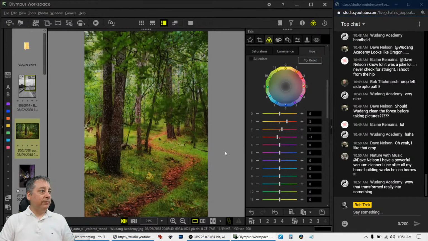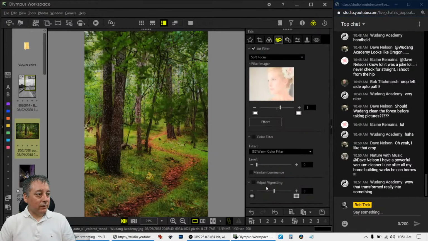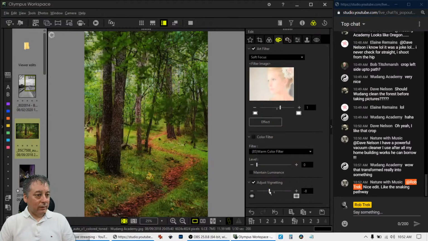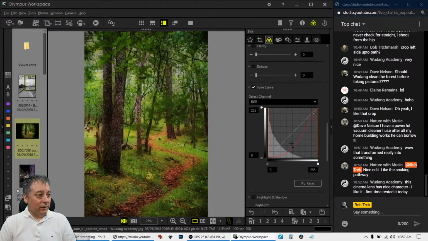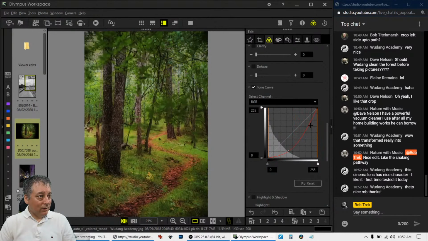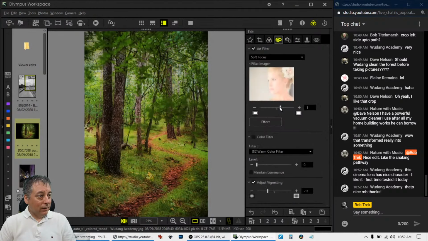All right, I think I'm done. Add some vignette. About an 8. Maybe a tiny bit more. Just the lighting again. I'm not happy with my tone curve work here. Get rid of that. Let me get rid of this pin. Let me try pin here. Less vignette. All right, now I'm done.